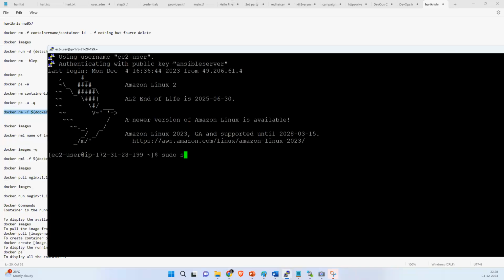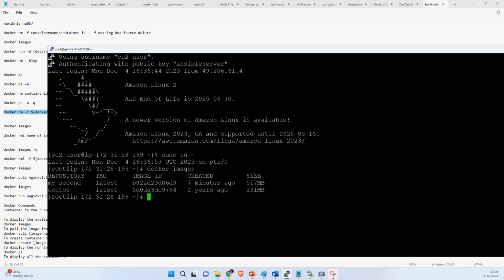Whatever images you created, docker images. So this is your second. My second is the image, right? So how can you push your Docker image? Something like docker push my second. What is the name of my Docker?